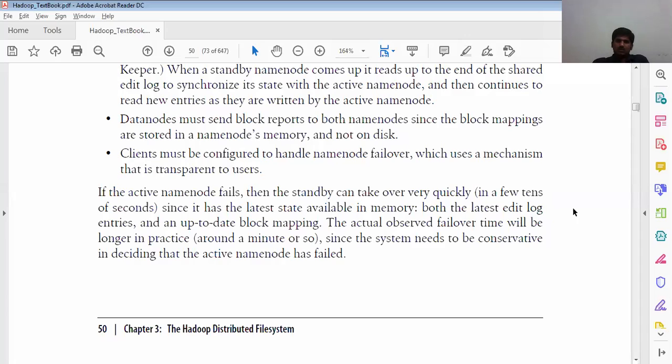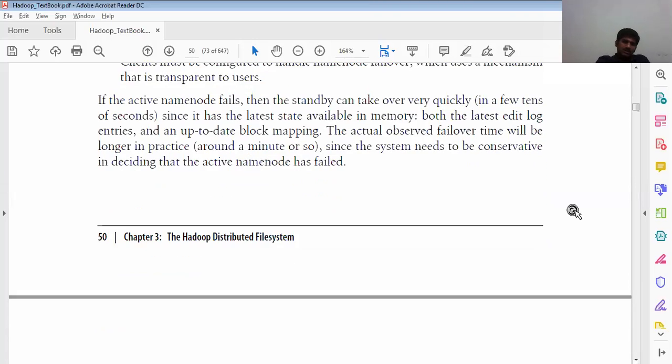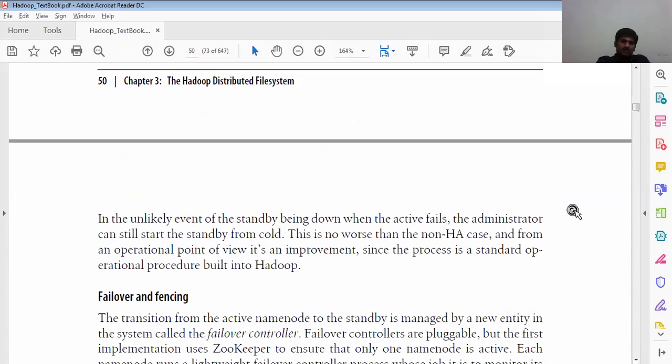So the actual observed failover time will be longer in practice, around a minute or so, since the system needs to be conservative in deciding that the active name node has failed. Initially, it is very fast.